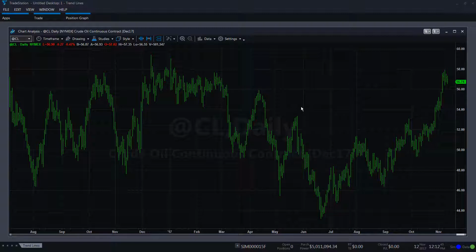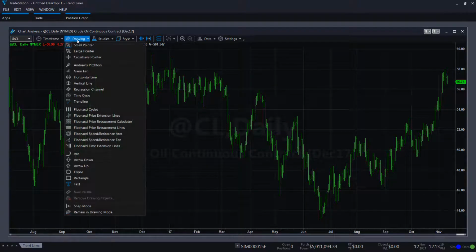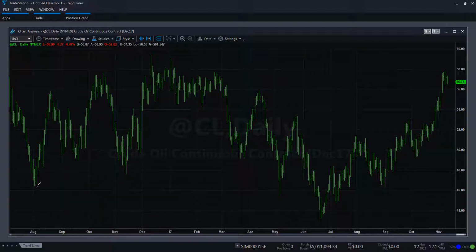TradeStation has a powerful trend line drawing tool that allows you to easily draw trend lines on your chart. Trend lines are available from the drawing button at the top of the chart. Here you'll find a number of additional drawing and notation tools. Let's click on trend line. How about from this low here to this low here?